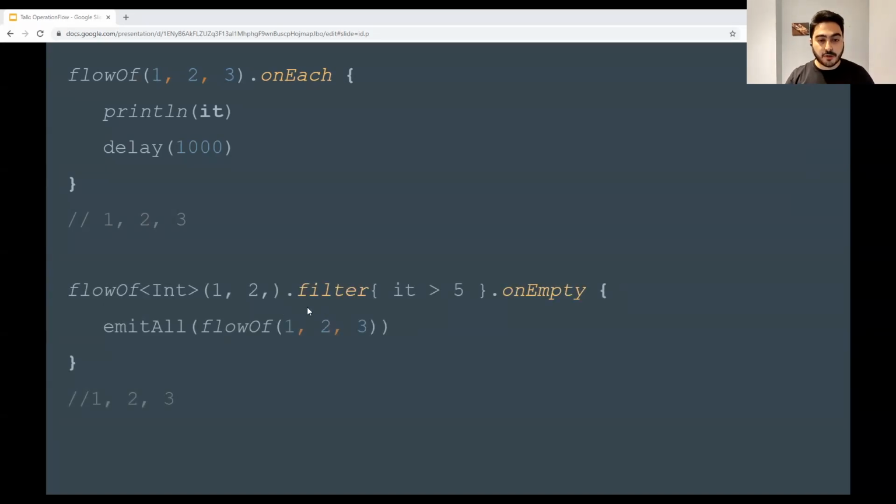And we already saw filter, but then we have onEmpty. So just remember that all of the things that we are talking about are just cold flows, and we haven't touched on hot flows. And all of these are built on top of cold flows. We'll talk about hot and cold later down the talk. So now back to onEmpty.